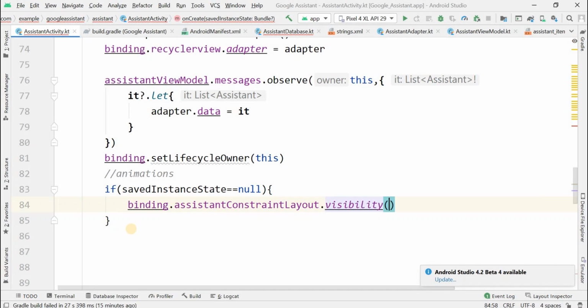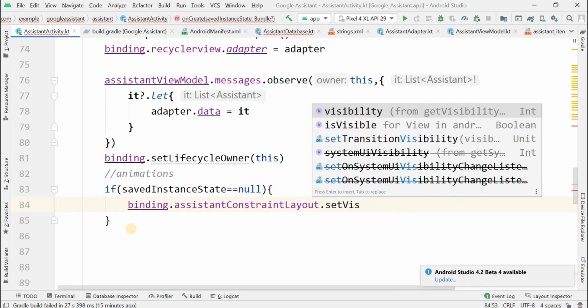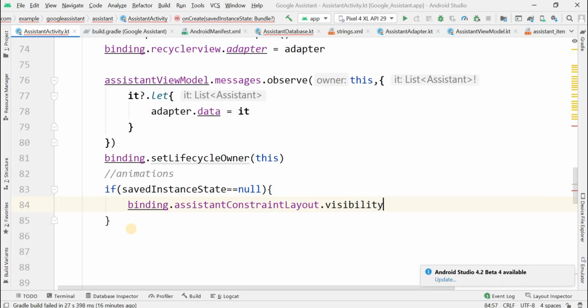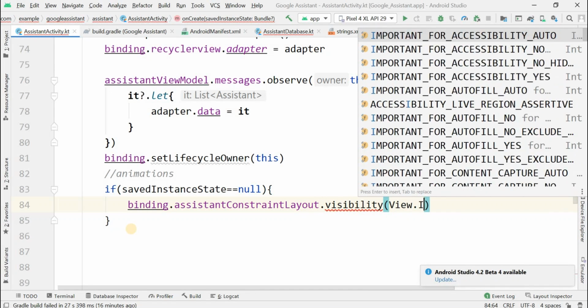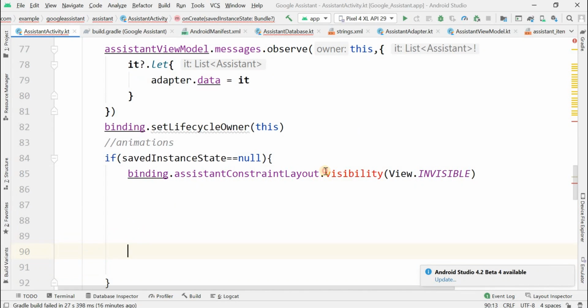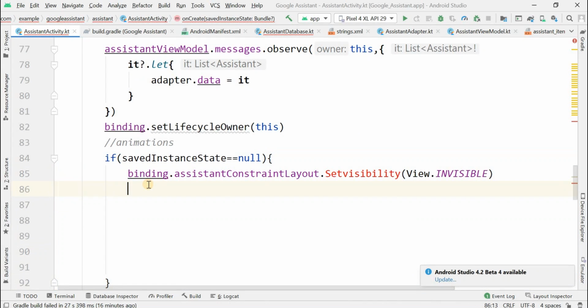Now, saved instance equals to null, then bind that constraint layout visibility, and it should be set visibility. So write set visibility instead of visibility, but it is not present in this suggestion list, so don't worry about it. It can show you an error also, but don't worry. So let me get that visibility here. Invisible. Here you can see that visibility is also not correct, so we have to write set visibility. In set visibility, S is small and V is capital, so make that happen.